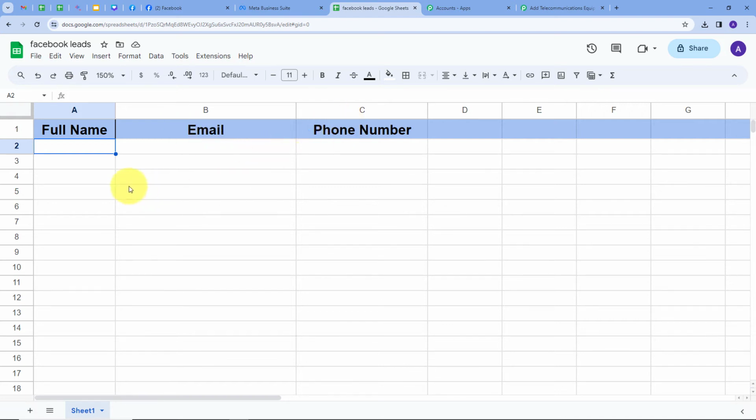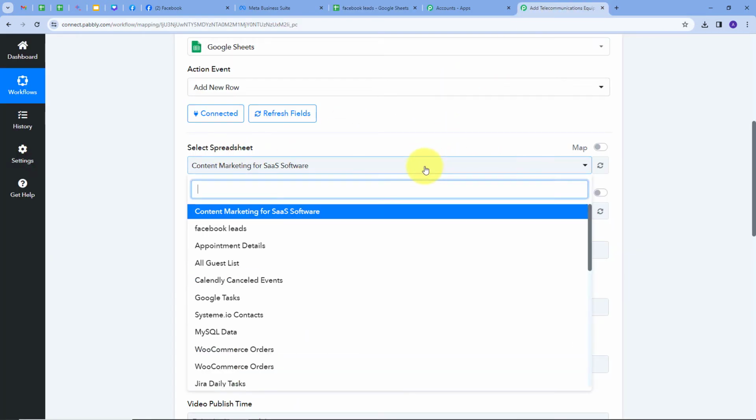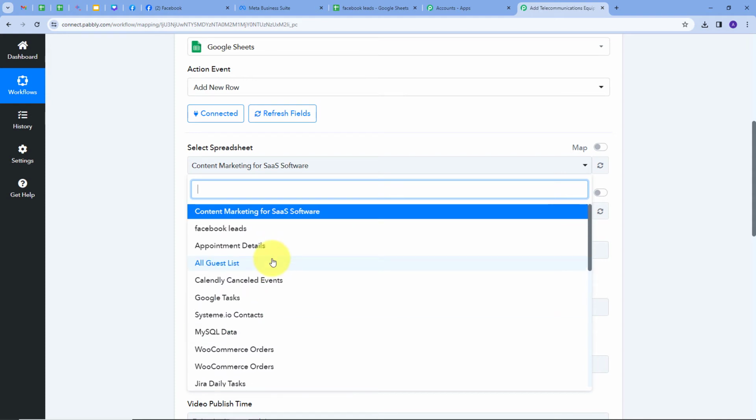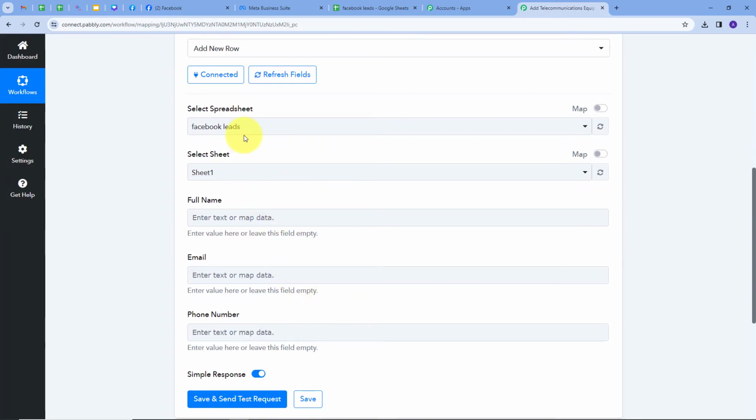So I'm going to map all these details in Pabbly Connect. Let's go back to Pabbly Connect, and I have to select my spreadsheet. So I'm going to open this tab, and in this tab, you will find all the spreadsheets that you have in your Google Sheet account. I'm going to select this Facebook Leads that I'm going to use. And here, all the details have changed according to my spreadsheet.